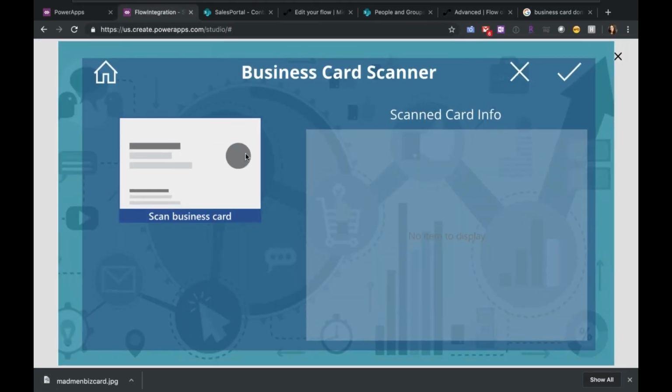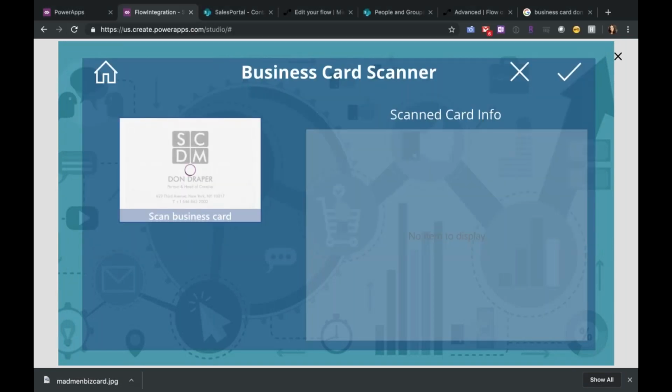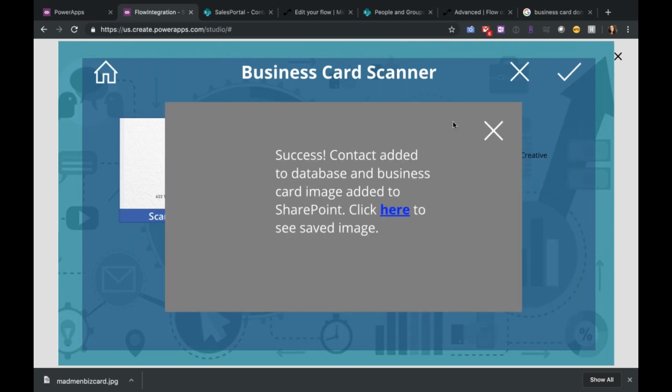So let's do that again. Let's find our picture. So this is going to, again, like in the back end, be calling cognitive services to look at the card and get the data. But now if I click this checkbox, it's actually going to call a flow that will take the image, because you notice it gets a nice clean image of the card too. And this is adding the contact to a database, and it's adding the business card to SharePoint.